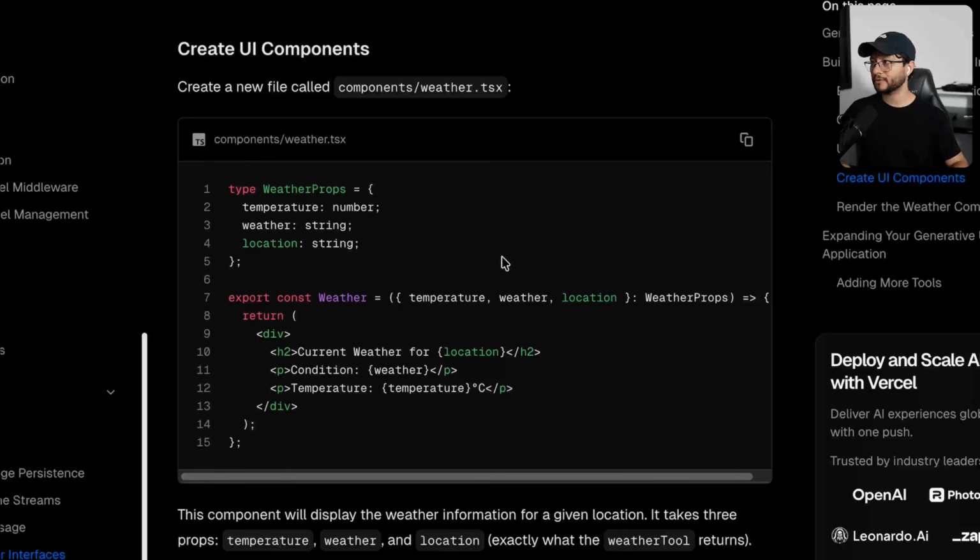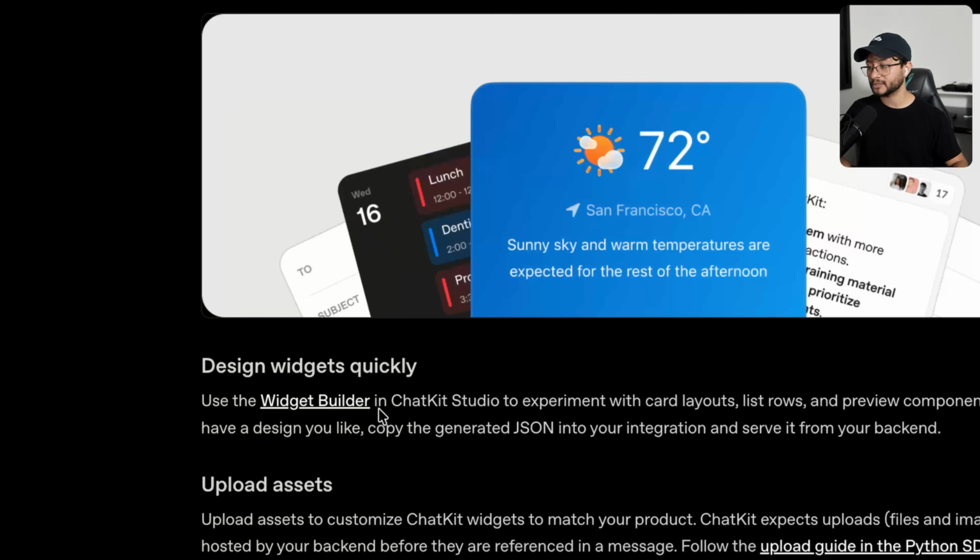And that's explained down here. You can actually create the component that basically holds those variables that the agent will use inside of the chat interface. Now, as for OpenAI, they actually have a widget builder that you can use to build that specific component that will also be used by the AI assistant.